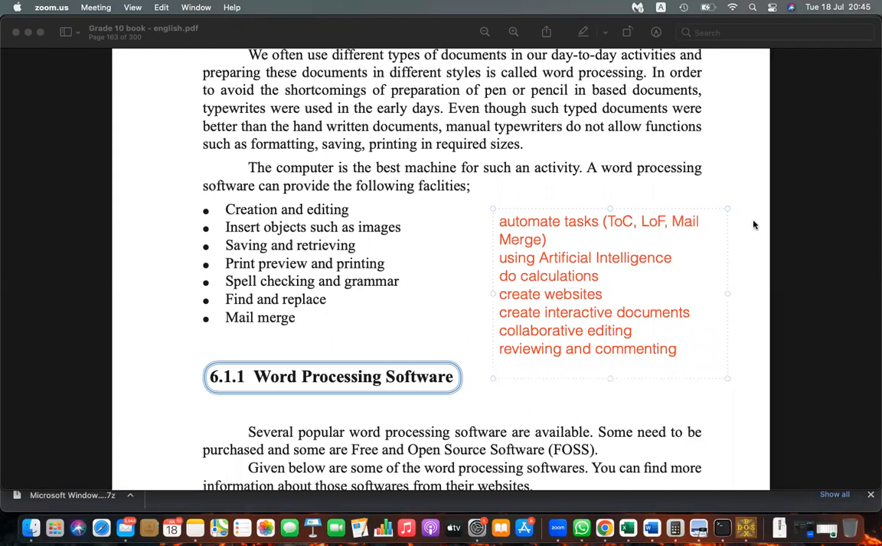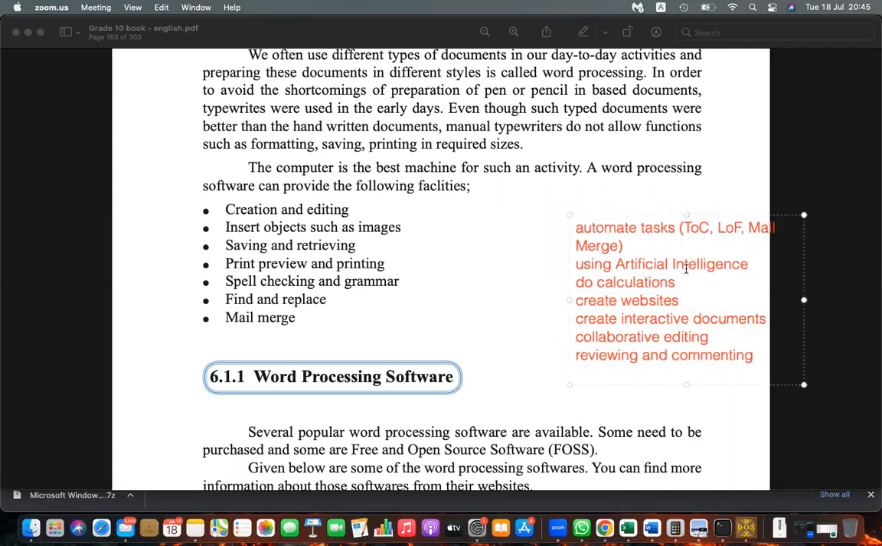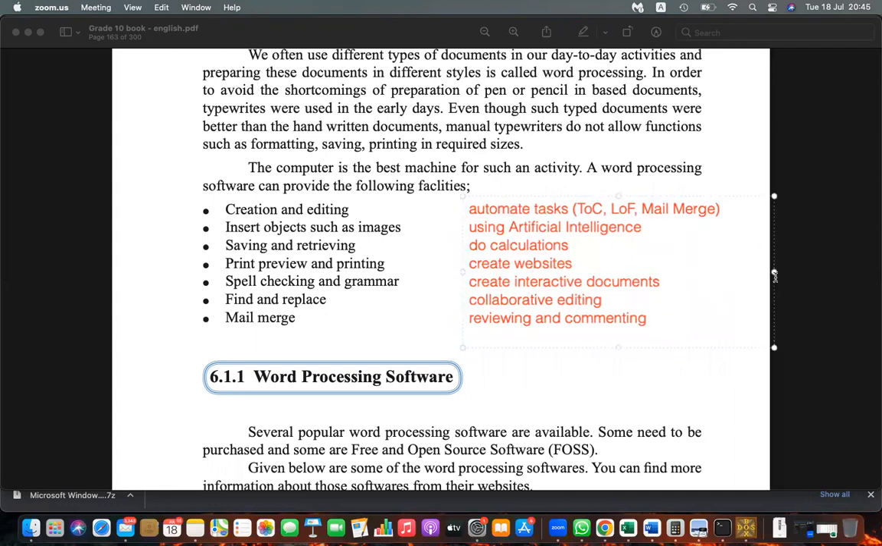So please write down this. Now these are the features, new features, not new features actually. Now you can use even more features, but these features are now available with word processing software, unlike earlier days.